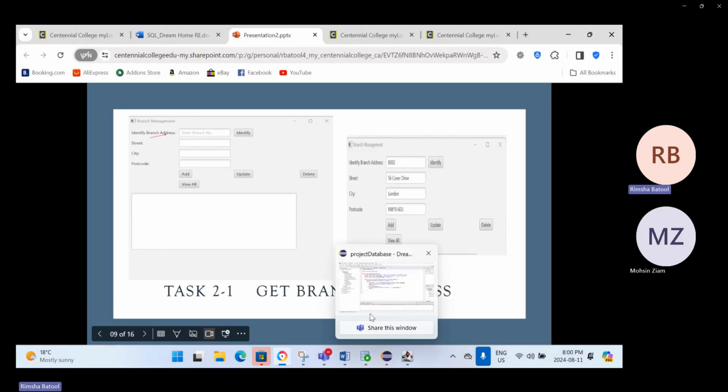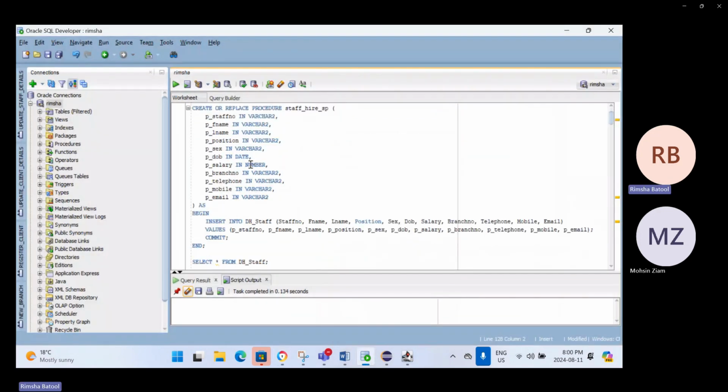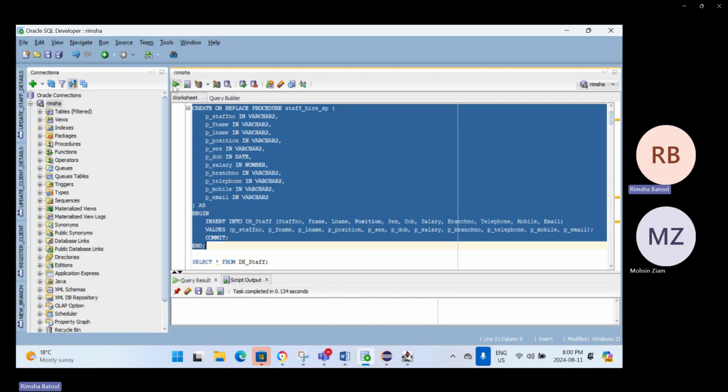Now from here, I'll just simply go to my Oracle, where we have created the staff hiring procedure. I'll run this and check if the procedure is compiled. Now you can see in the script query output the procedure staff hire SP is compiled.